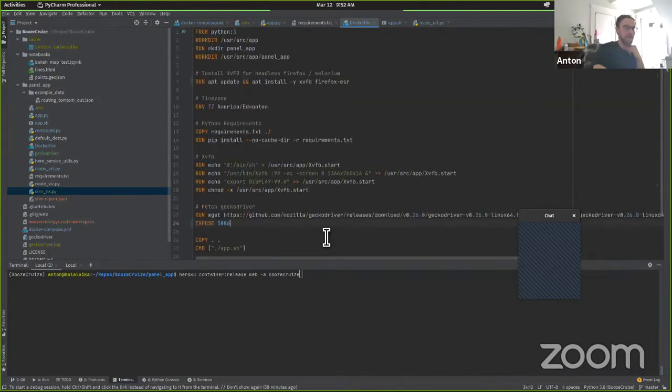The other thing that you might notice is this weird installation of Firefox and XVFB. And you would question, why the hell, Anton, do you need Firefox in your Docker container that runs a beer delivery dashboard? I'll tell you why.